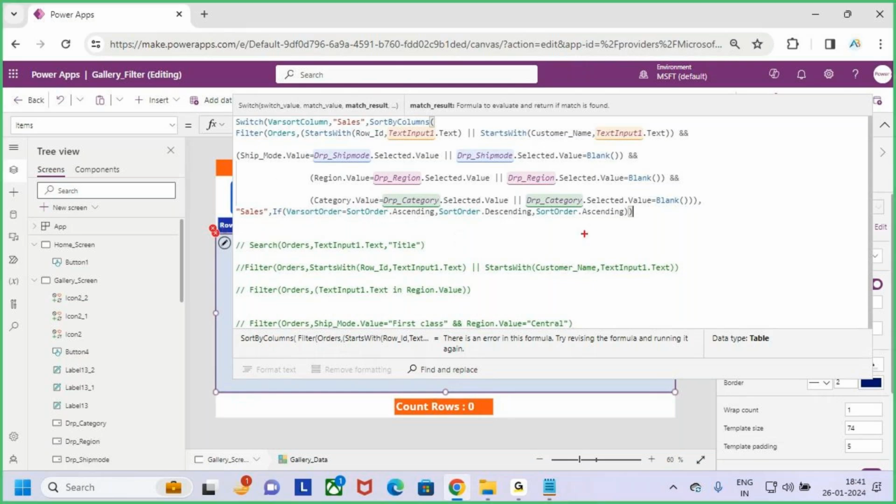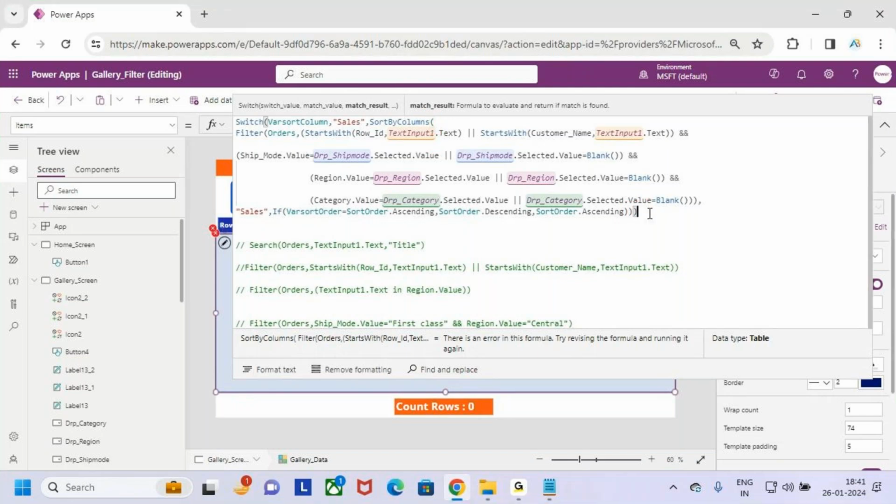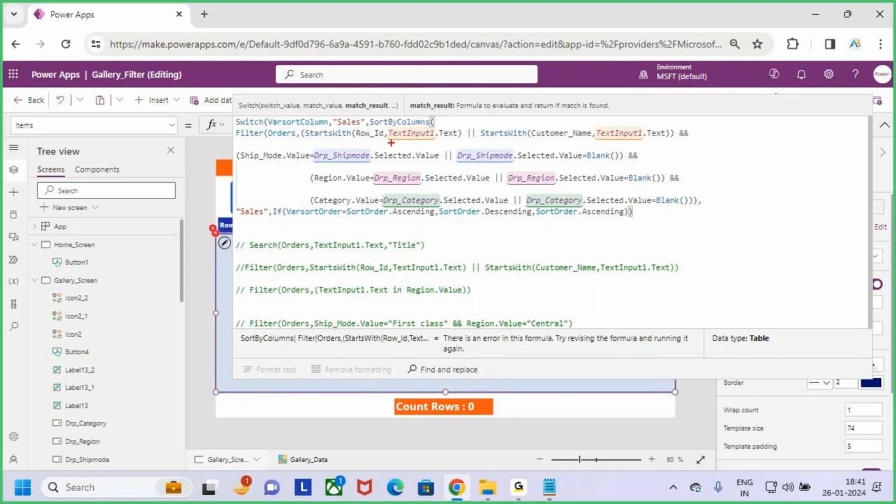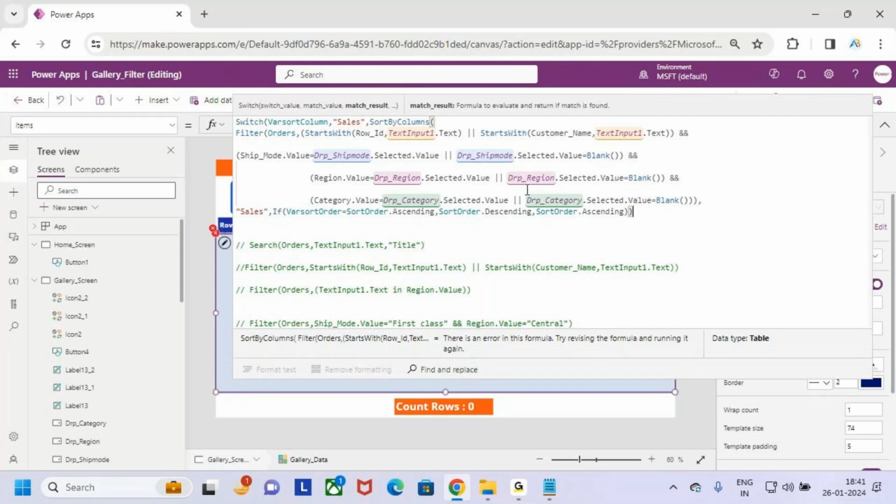Now this close is for what? This close is for sort by columns, and I need to use one more close. This close is for the switch. Now instead of closing the switch here directly, here I am sorting the data based on only one column, the sales column. Now I want to sort the data based on one more column also. What's that column? The profit column.